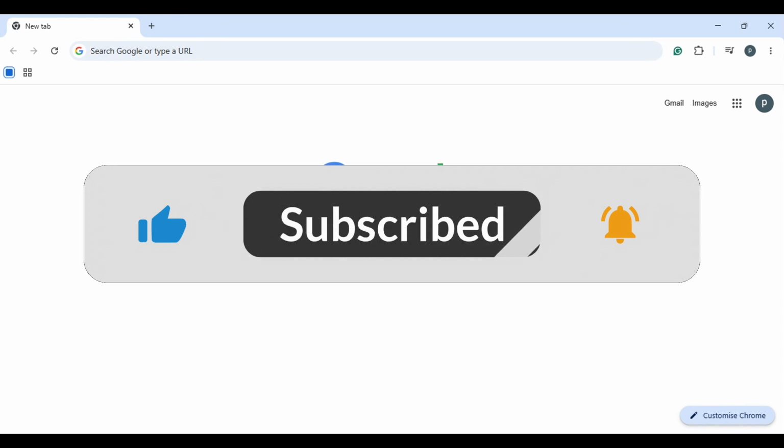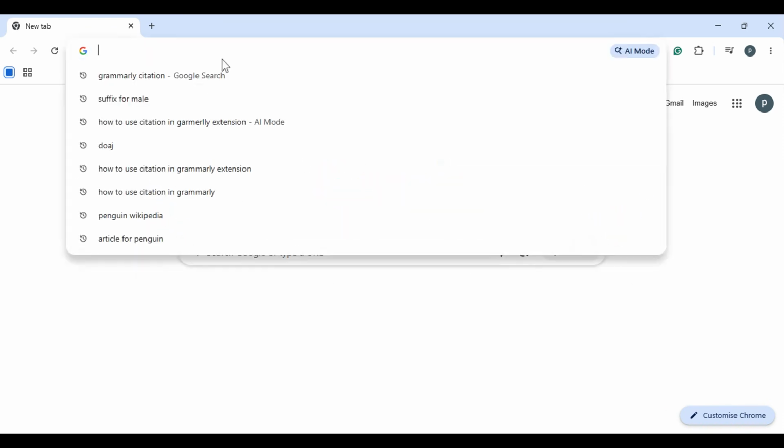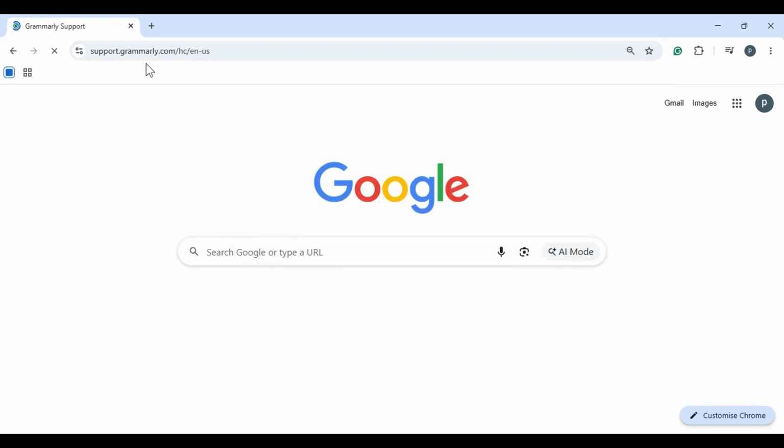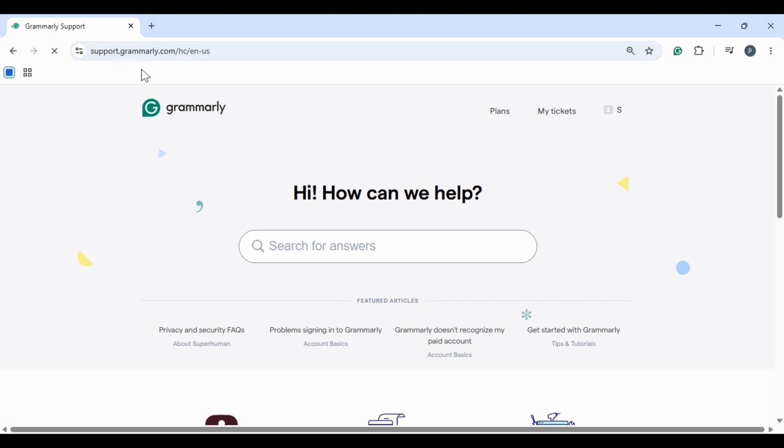First, open your browser and go to support.grammarly.com. This is Grammarly's official support center, and it's where you'll find help articles, troubleshooting guides, and the contact form if you still need to reach their team.